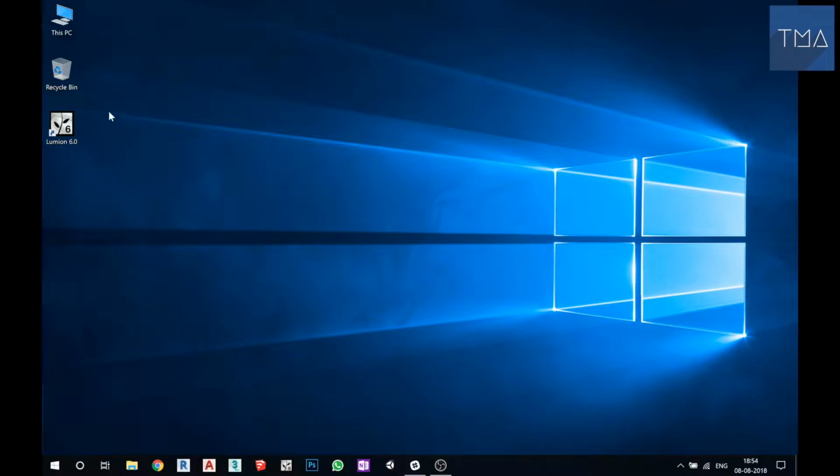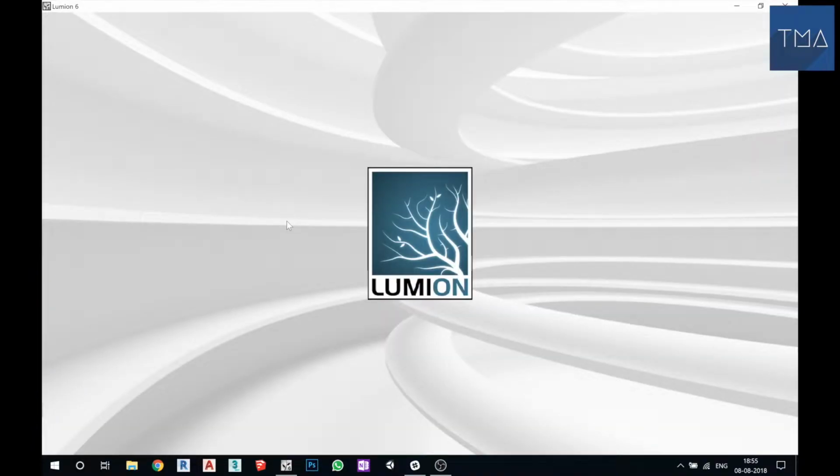Now let's just go ahead and launch Lumion here. By the time it loads, I'd quickly go over a few pointers. Number 1. Lumion is a Windows-only program, so Mac users, you're out of luck. You can try Bootcamp, but I'm not going to go too much into detail about that here.